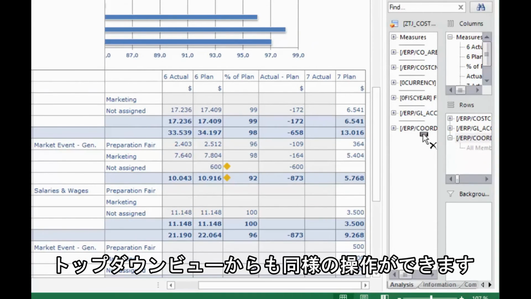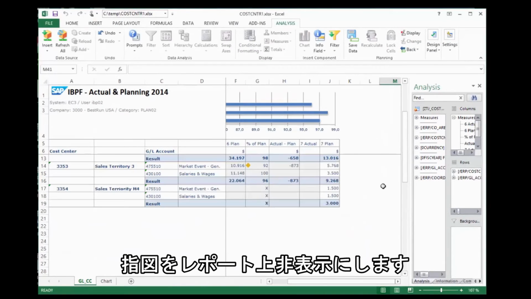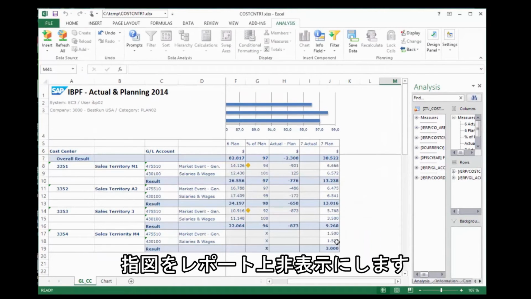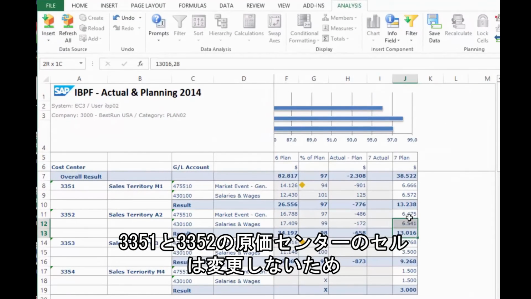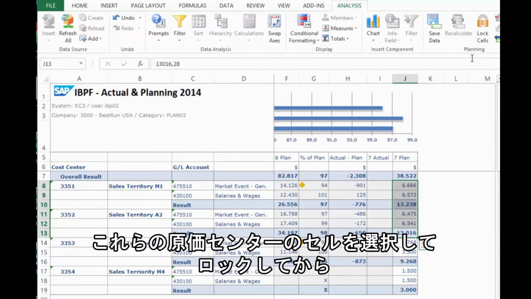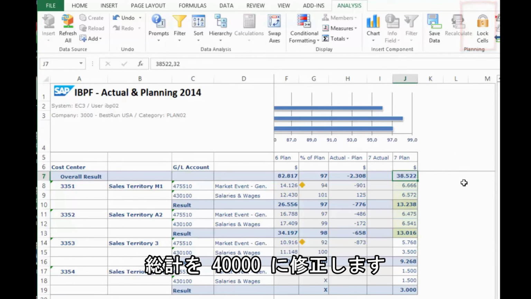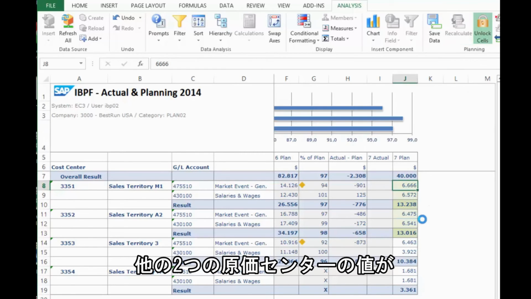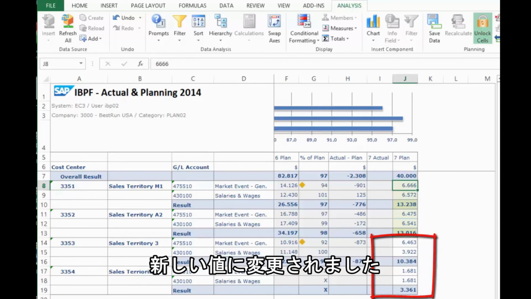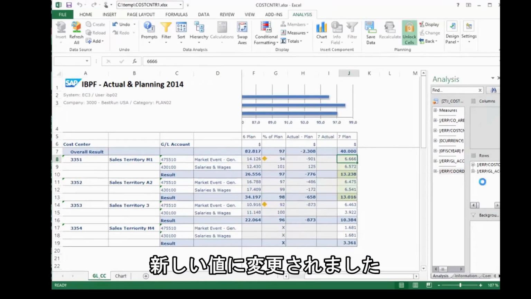Of course, we can do this also from a top-down view. So we, for example, pull away the orders from the screen and just work on cost center GL account structure. And we don't want to touch the cost center 3351 and 2. So we lock these cost centers and we go to the overall sum and change it, for example, to 40,000. Hit the recalculate button, and the next moment you can see that the values, the budgets for the other two cost centers has been changed according to the new value.